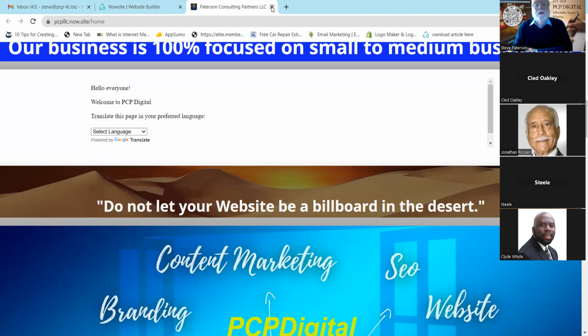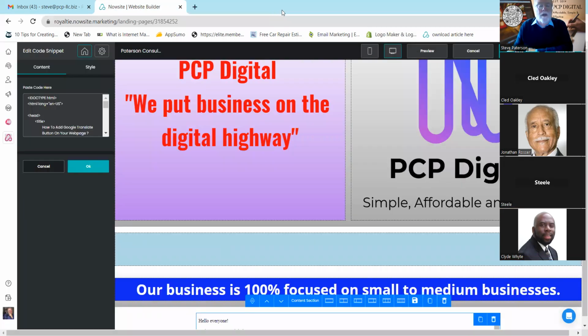Absolutely. So you can send your email, your website to them, and they can click that little button. They can translate your website into everything you want them to know.